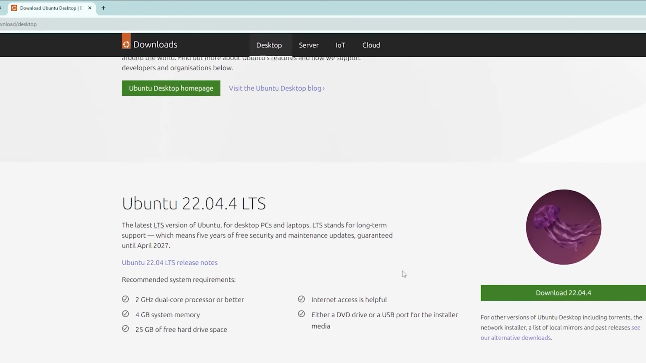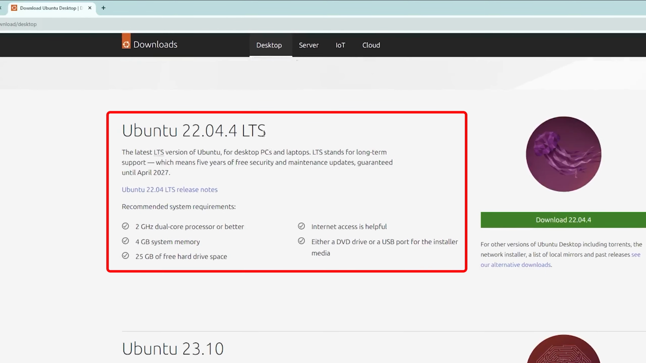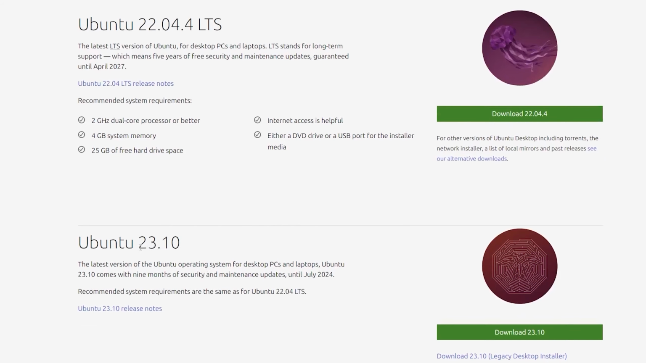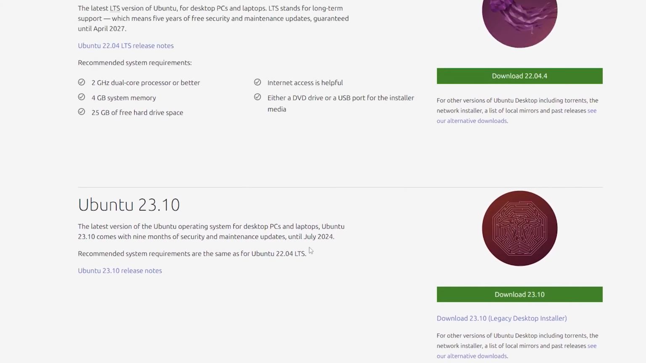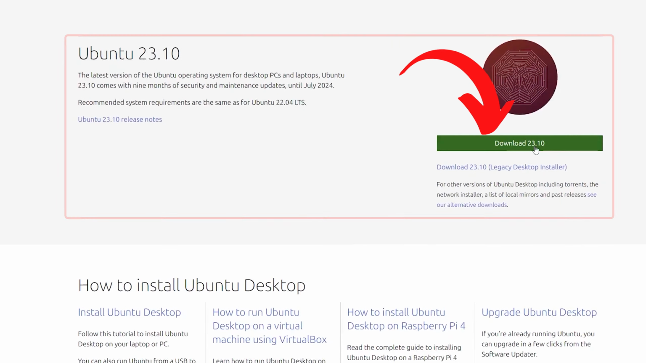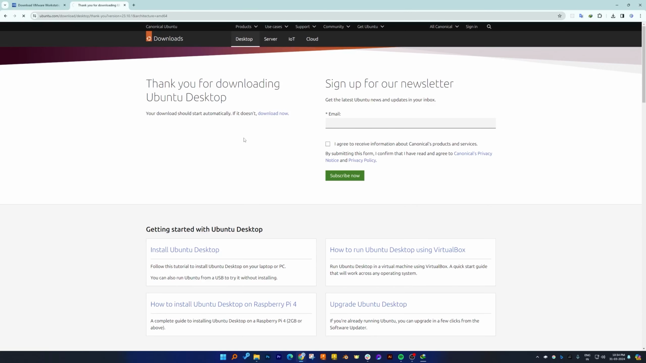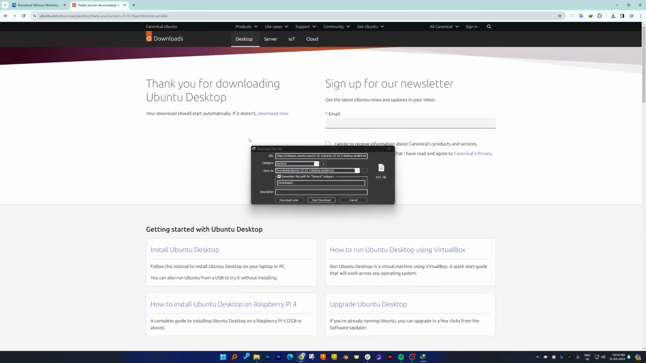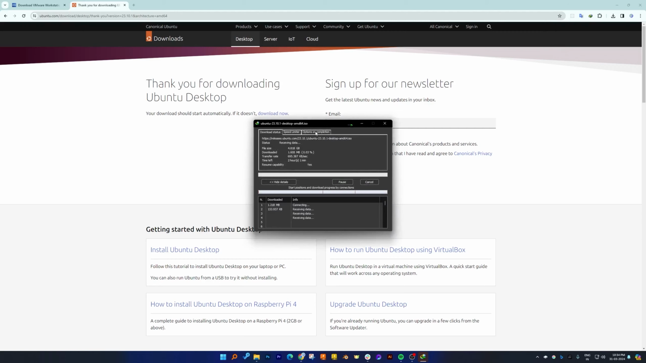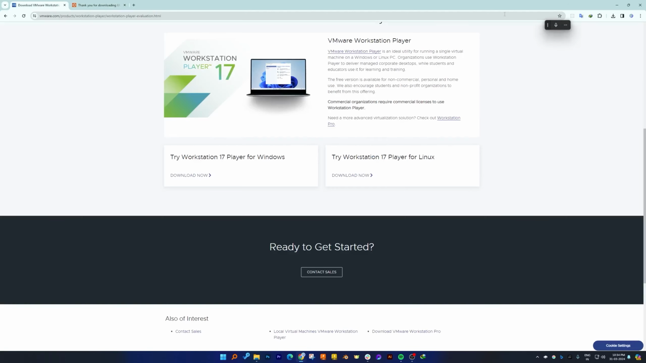Now here again, it depends on you whether you would like to go with the LTS variant or would like to go with the latest version of Ubuntu. I would like to go with this latest one. So let's click here. And now let's wait for a while. And there we go. Here we can see the Ubuntu download also has begun. Now let's go back here and let's install this VMware.